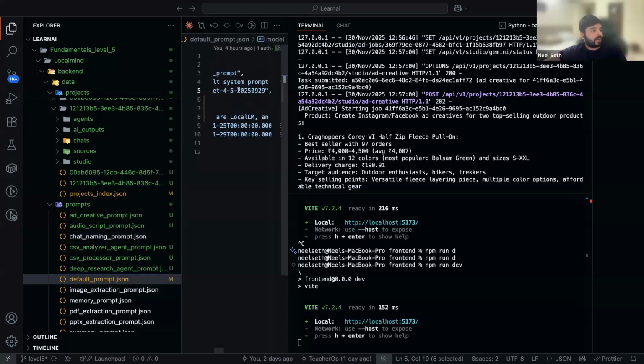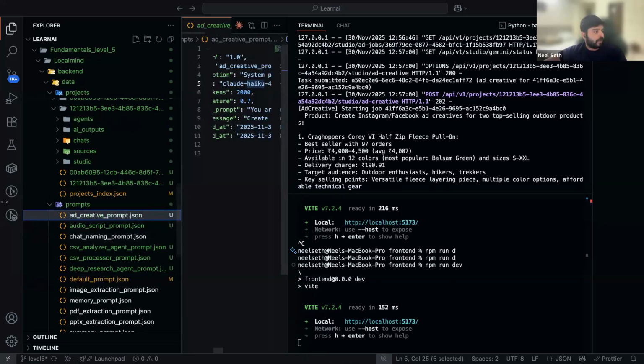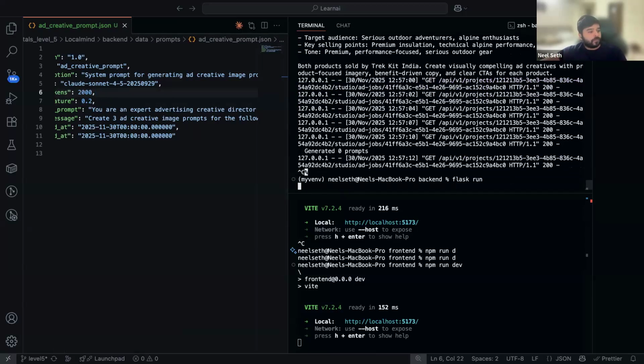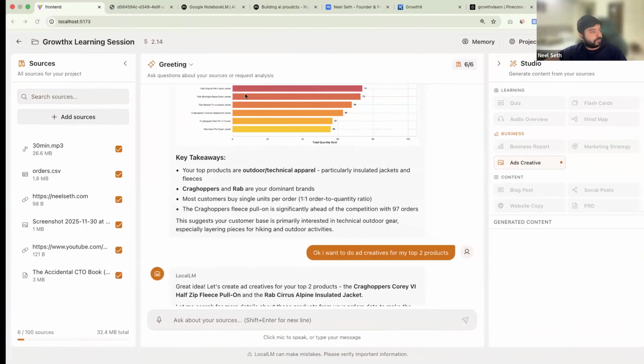So the Haiku model is sometimes unreliable in terms of following instructions. I had added the Haiku model here, so it is not generating the prompt itself. Now in this case, I'll add Sonnet and I'll keep the temperature low. It should generate the prompt.